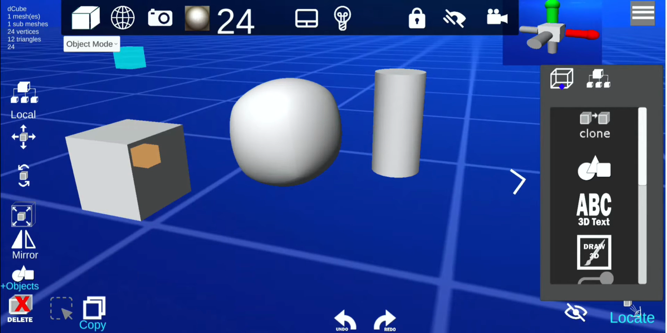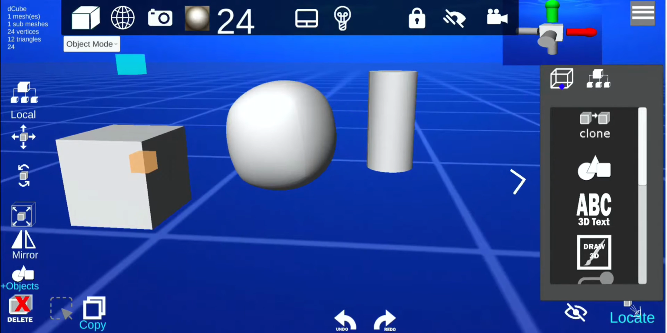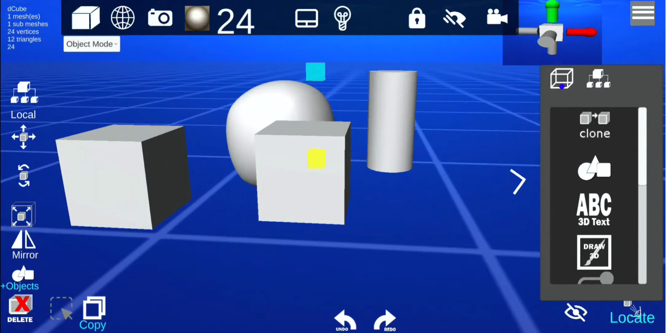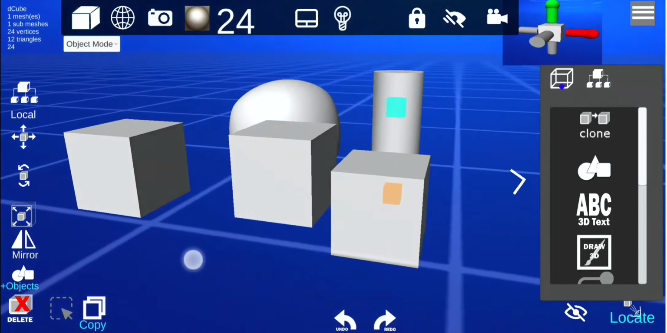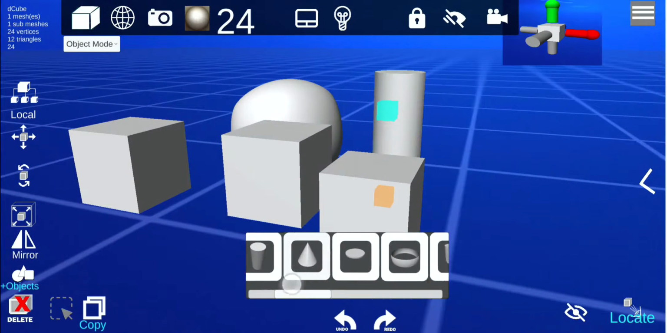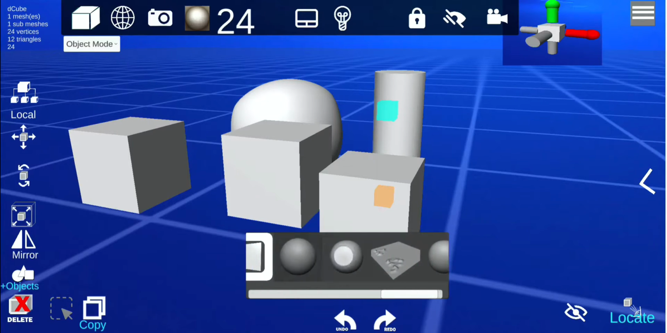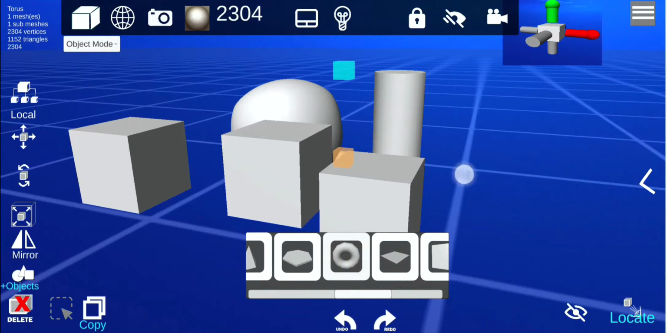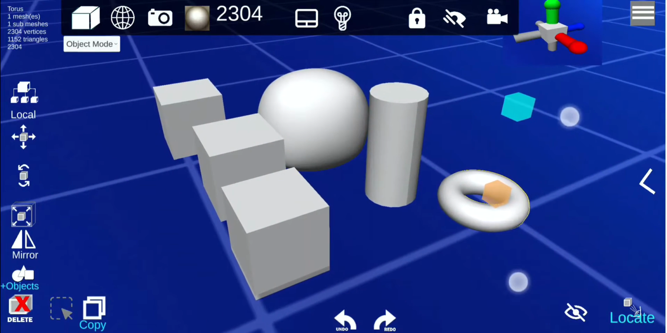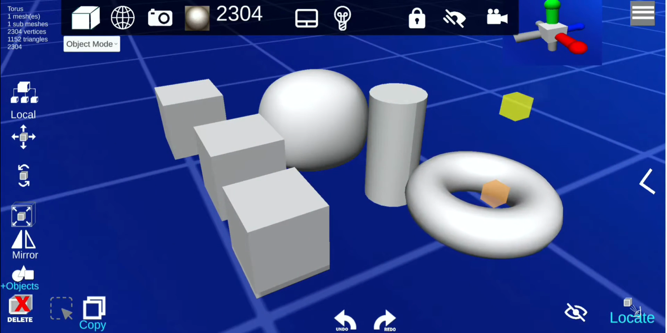And you can also use the clone. In object mode, there's actually two clone buttons. You got this one here, or you can use this one in this corner. And there's also another access to add in objects. So edit, and there you go. And you can scale it if you want.